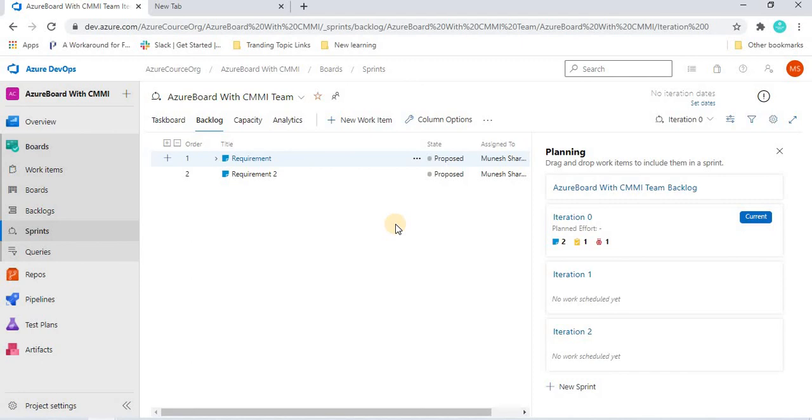The difference between all the different types of process is the work items and the workflow, how they differ from each other. There are some more work items, some fewer work items, and based on those work items, the workflow looks different.